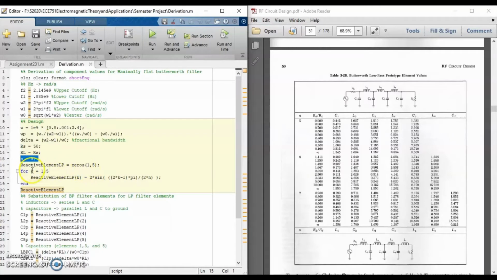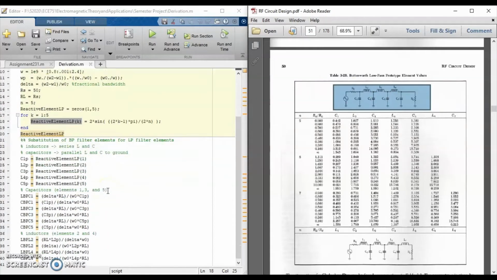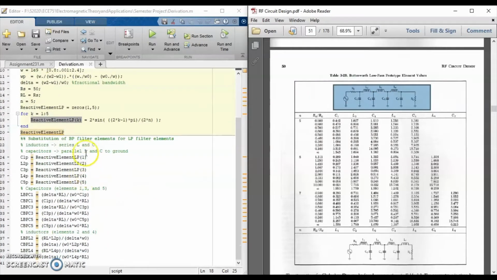In MATLAB, we defined a matrix for each reactive element, which is the low-pass filter prototype that we see in this circuit here. The values in here go for each element in this circuit, and it's a low-pass filter with a cutoff frequency of 1 radian per second. So, as we start, we have reactive element LP.